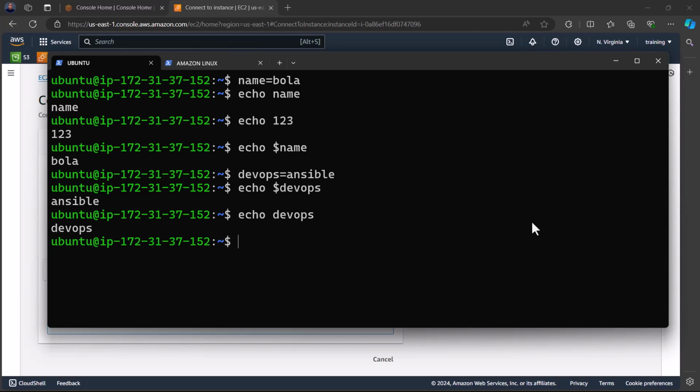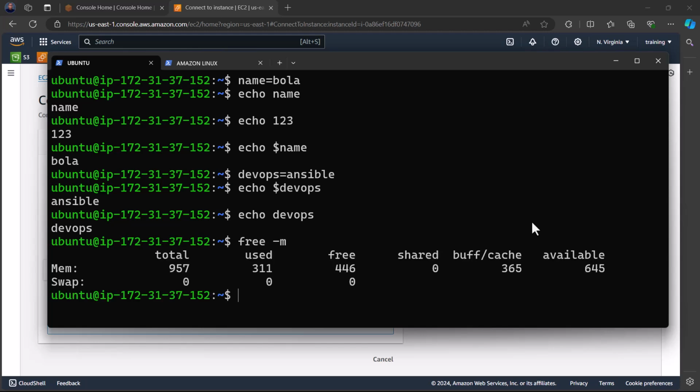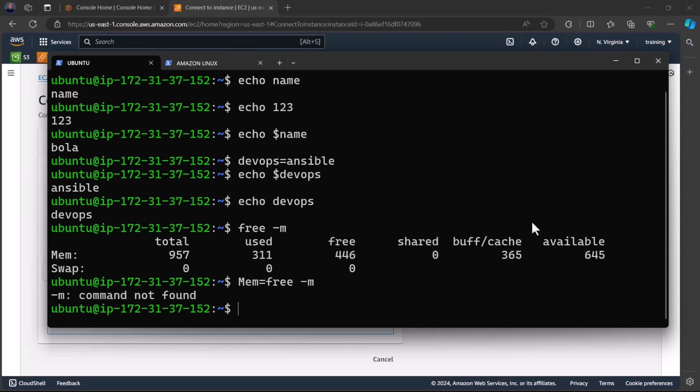Now, in Linux, there's also what you call command substitution. There's what you call what? Command substitution. Now, we've seen free -m. We've seen what that is. It displays the value of our memory and information related to the memory. Now, what exactly is command substitution? For example, if I say mem equals free -m, of course, it's going to give me an error.